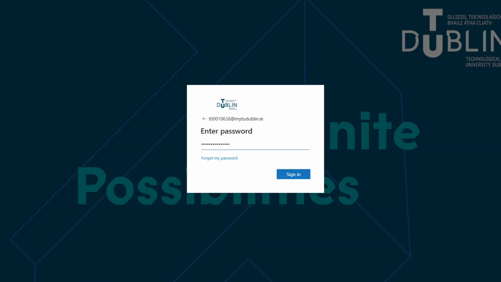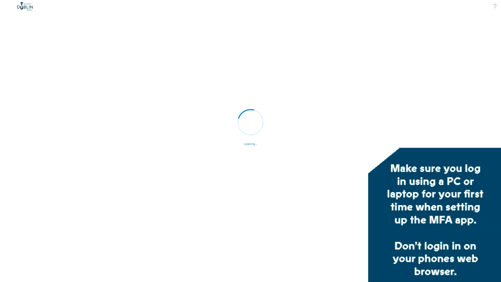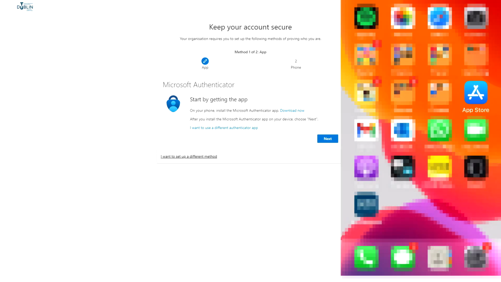Once logged in, you'll be asked to set up the Microsoft Authenticator app. You can download it from the Apple App Store or the Google Play Store.